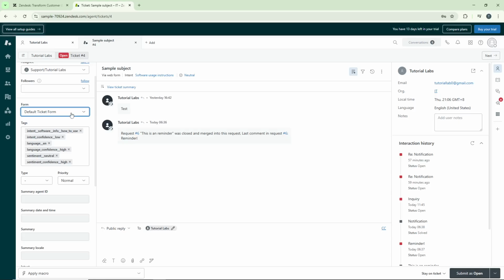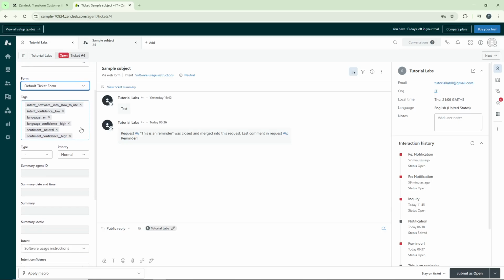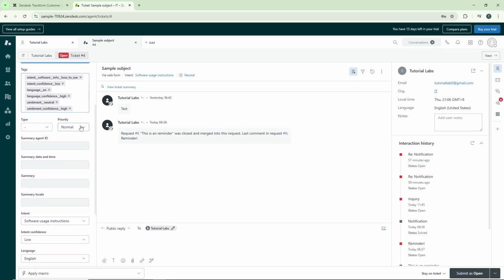You'll also notice a section for tags. Tags are incredibly useful for categorizing and searching tickets later, making it easier to track trends or find specific issues quickly. Next, you can select a type for the ticket.